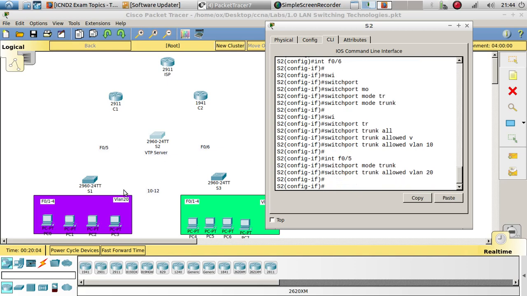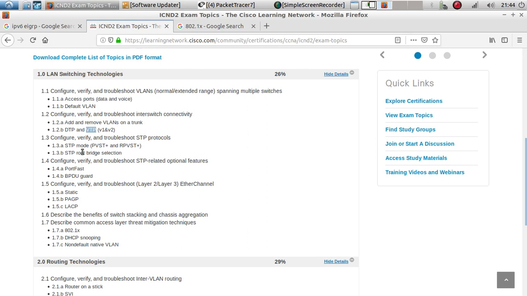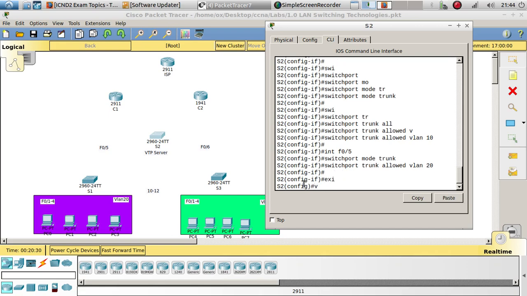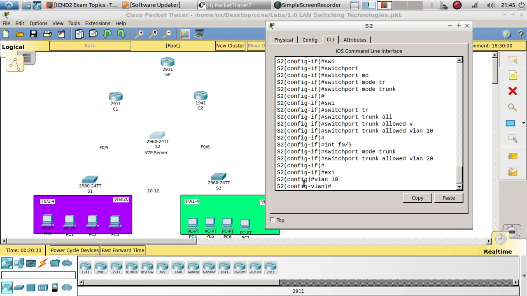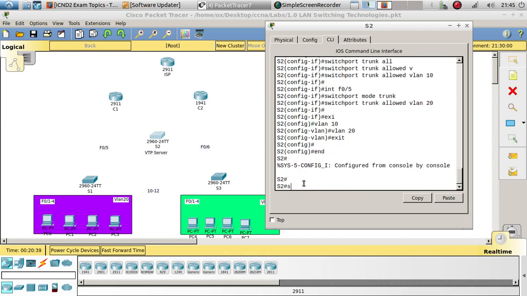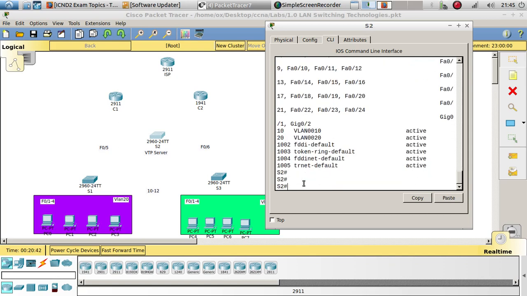Alright, so this is good right here. What we could do next is actually configure rapid per VLAN spanning tree protocol, right? Or let's do that after I plug them in and configure VLANs. So I want to create, let's exit out of here, VLAN 10 and VLAN 20. Alright, so if we do a show VLAN brief, we have VLAN 10 and VLAN 20.